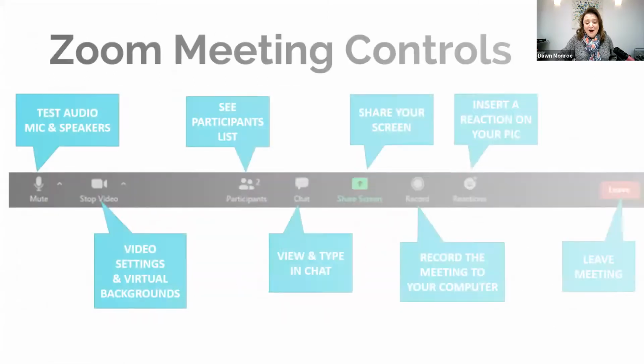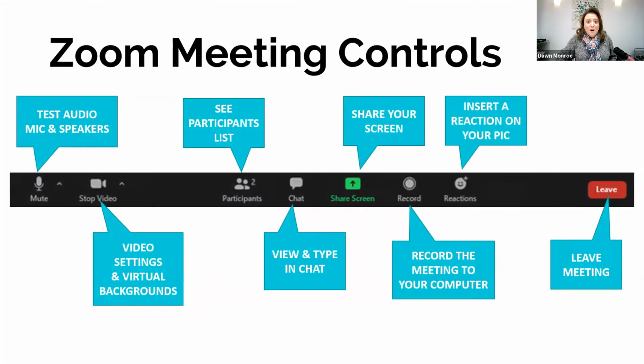Now, you might also want to know more about all those controls that are popping up when you move around the screen. And I should say that gallery and speaker view, when you move around the screen, it usually shows up in the top right corner. This little toolbar shows up usually along the bottom, but you can move it. So look for it at the bottom.